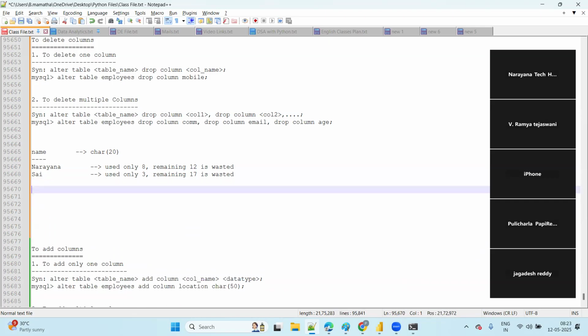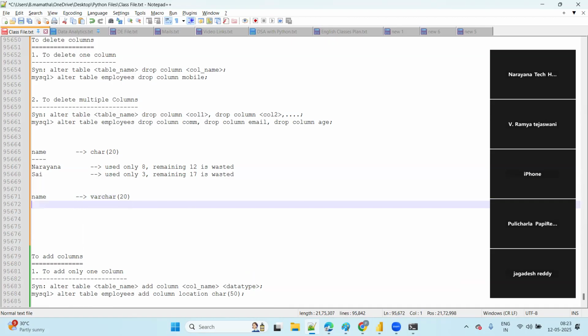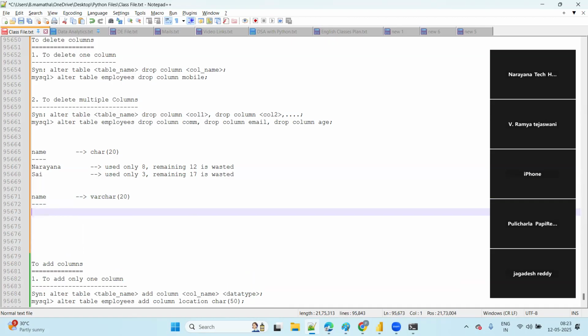Now for the same case, if I use varchar of 20, again the first name is Narayana. Observe how much is used here. Only 8. But the remaining 12 bits of memory are carried forward, guys. Carry forward means it's not wasted, it's carried. No wastage here.